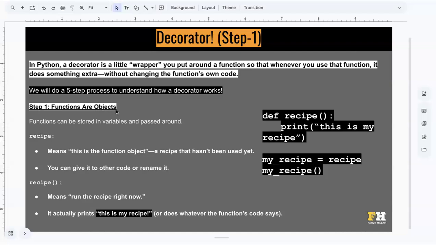Functions are objects. Now, what does that mean and how does this work? Okay, so functions can be stored in variables and passed around. So let's first create a basic function to understand functions are objects. So in order to do this, we will create a basic function and then we will see from that function how we can create a function object.